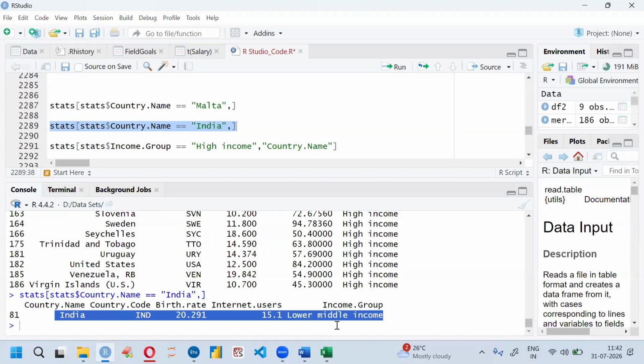India is no more lower middle income. It is an upper middle income country as of now. And birth rate has gone down and internet users has gone very high, I guess. Okay, that is the thing.